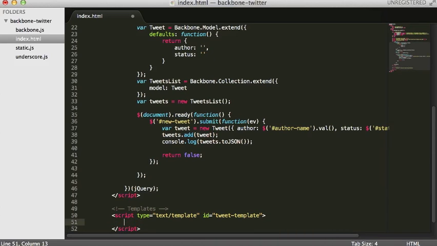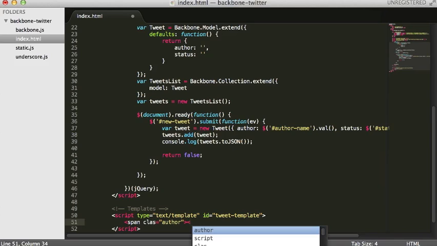This is just going to be a template for one individual tweet. And all that we're going to have there is two spans. A span with the class author, so we're going to put the author here. And we're going to output the name of the author using the <%= sign, which is part of the way that underscore is going to render our template. We'll take a look at this shortly. And note how I'm using the same property name as in our model. That's done on purpose, obviously.